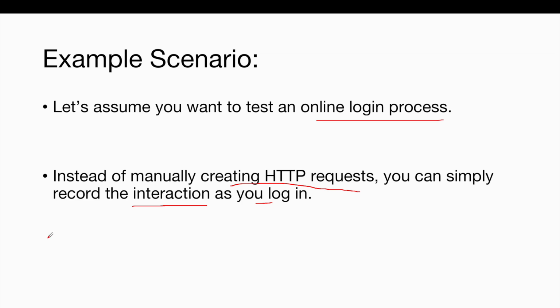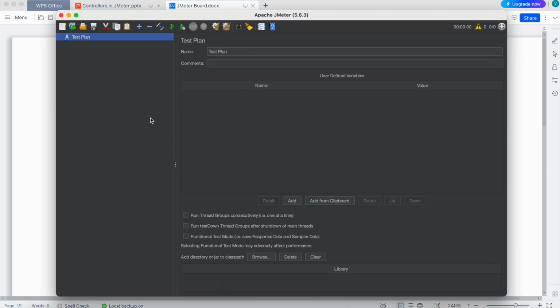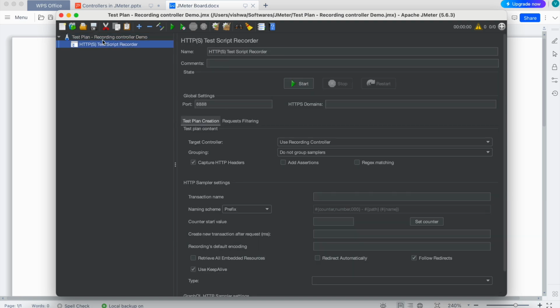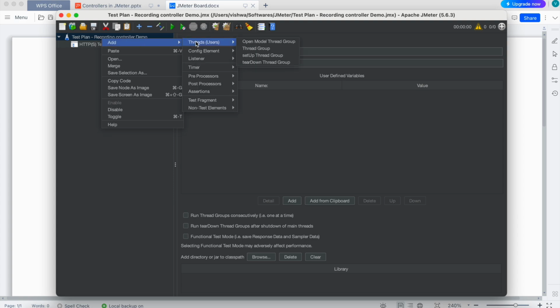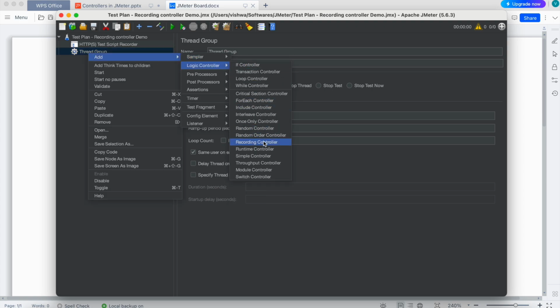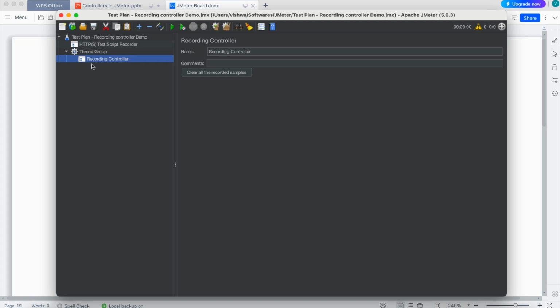Now let me open JMeter and practically understand how we can use the recording controller. I have opened JMeter here. This is a test plan. Let us save this test plan as recording controller demo. Here I will add a non-test element, the HTTPS test script recorder, and I will also add one thread group, and under the thread group I will add the recording controller. Under this recording controller our scripts will be recorded.